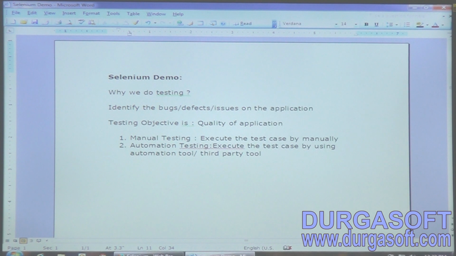Executing the test cases by using an automation tool or some third-party tool is known as automation testing. As I mentioned a minute ago, what is a test case? Let me talk about the test case now, team. Test cases are very important. It is a kind of bread and butter for us, team.